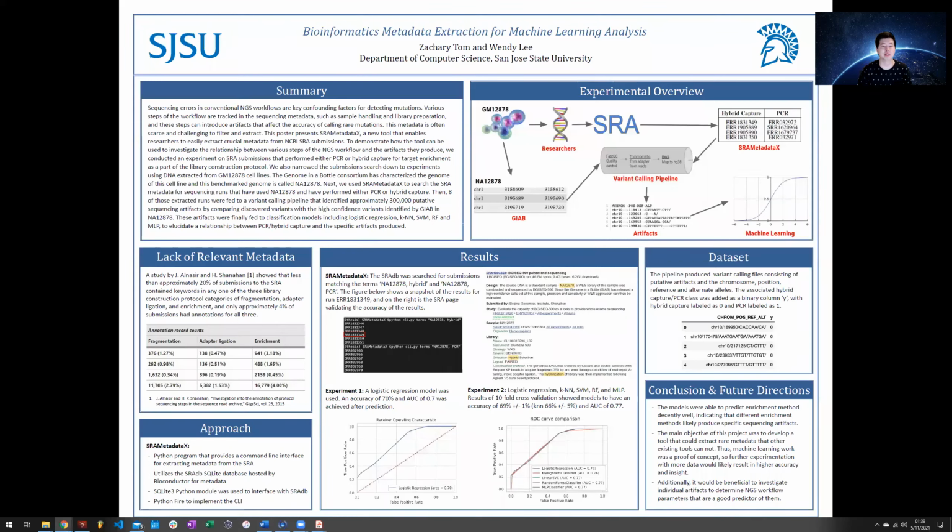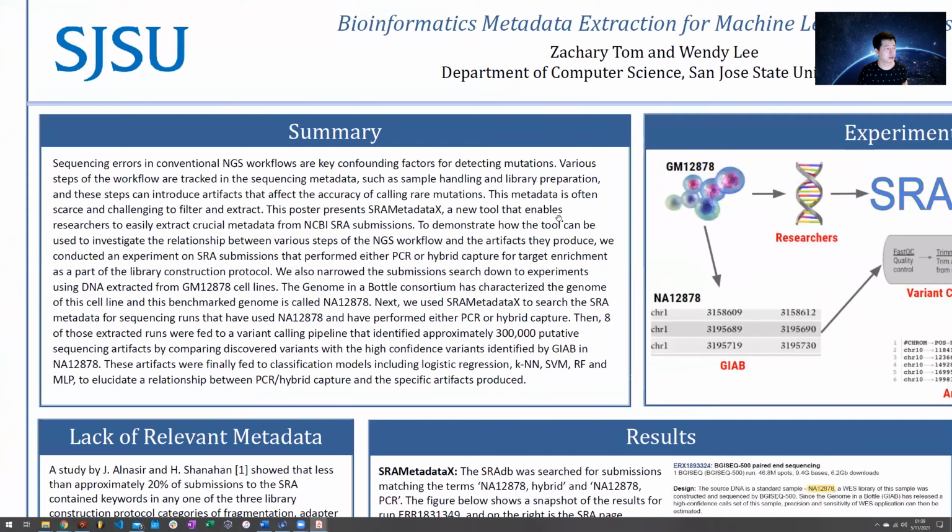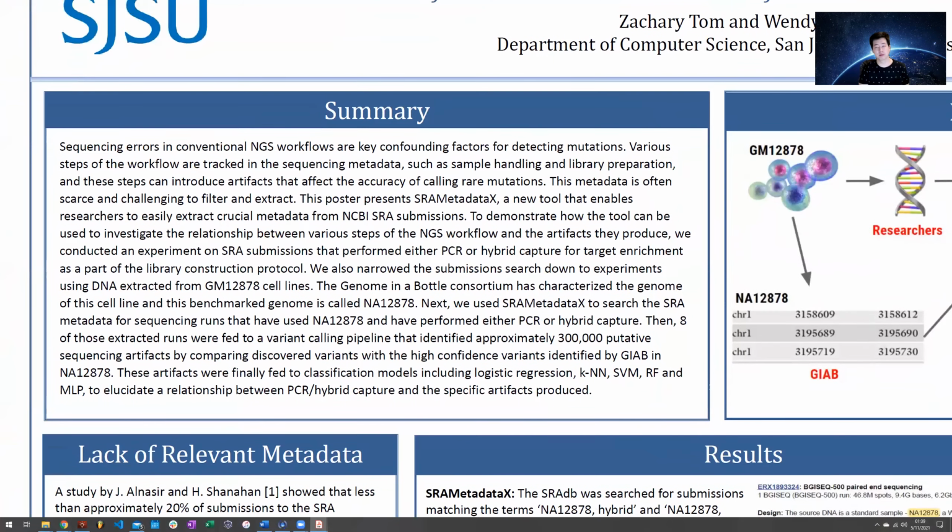Hi everyone, my name is Zach Tom, and today I'm going to be presenting on bioinformatics metadata extraction for machine learning analysis. So let me start out with a little bit of background.